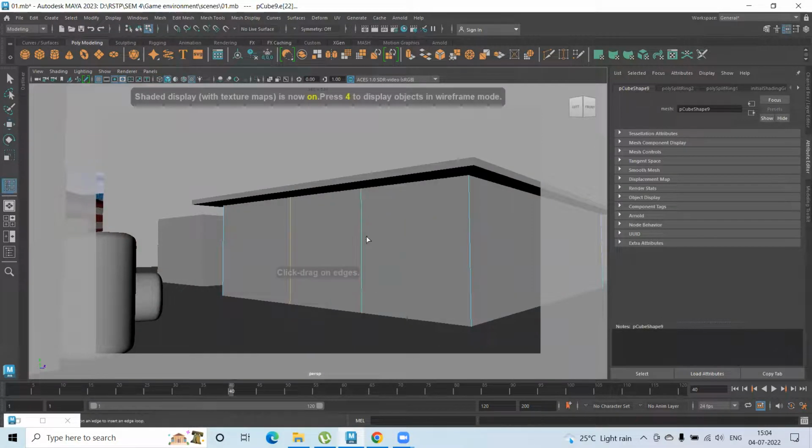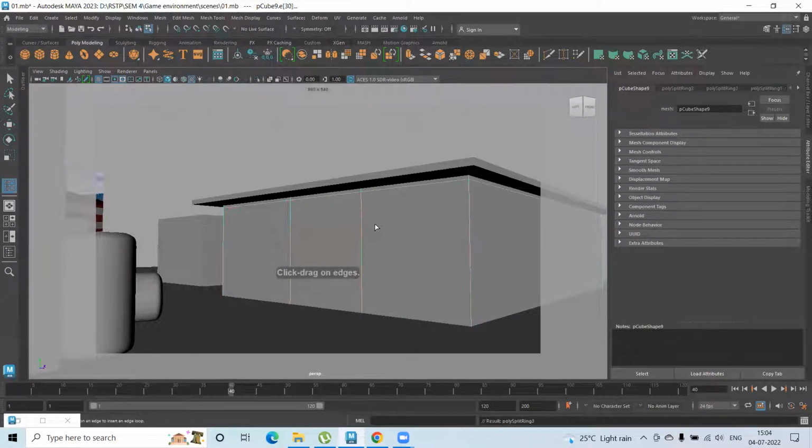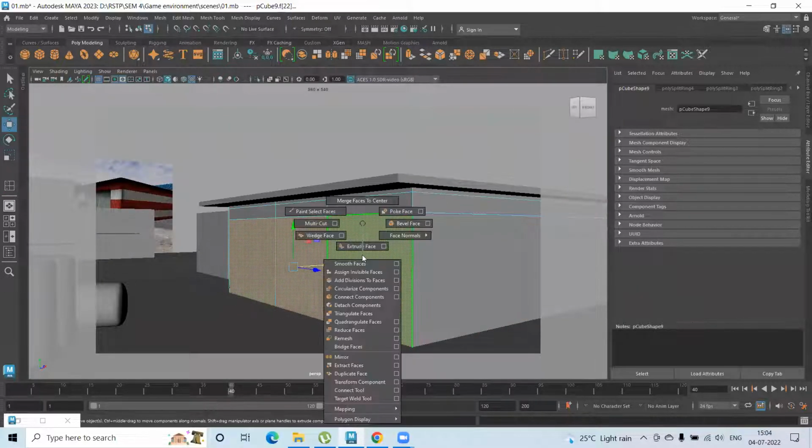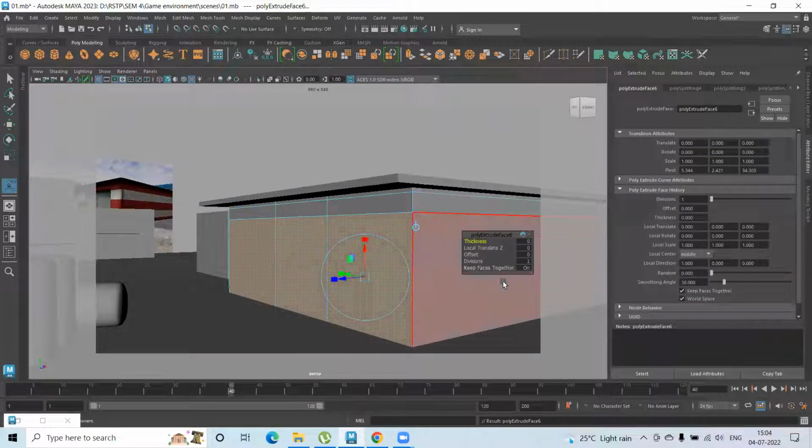It is something like this. I select this face and I'm gonna extrude this. In extrude, you have something, keep faces together. This is really important. Do you want to keep these three faces together or separate? I want to make it separate. So you can left click and drag towards the left, and you get to see it like this.